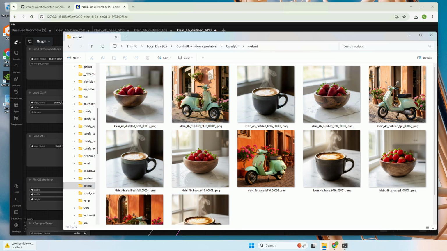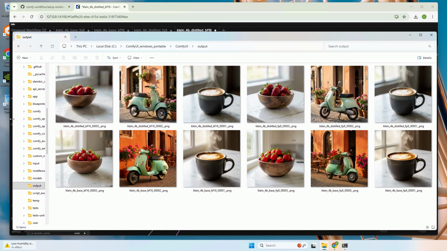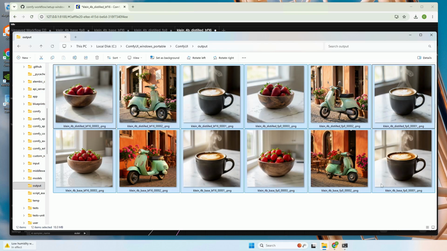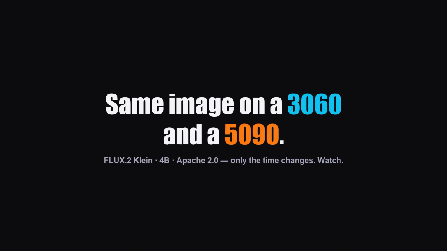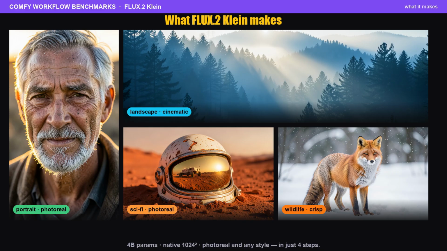With everything ready, let's get to the part that really matters, the benchmark. The same image across the 3 cards, base against distilled, and FP8 against BF16. The same image on an RTX 3060 and an RTX 5090, only the time changes. This is FLUX.2 Klein, a 4 billion parameter model, Apache 2.0. Let me show you. First, what it makes. Photoreal portraits, landscapes, sci-fi, and wildlife, in any style you like. All at native resolution in just 4 steps.